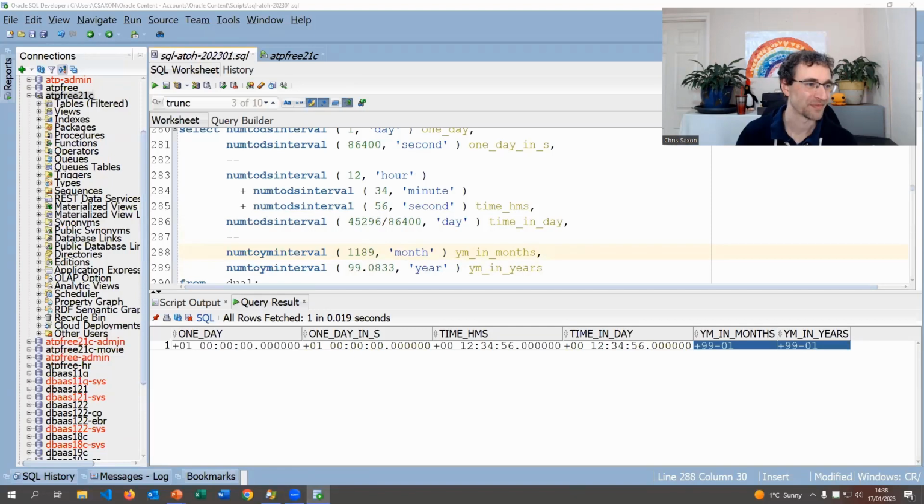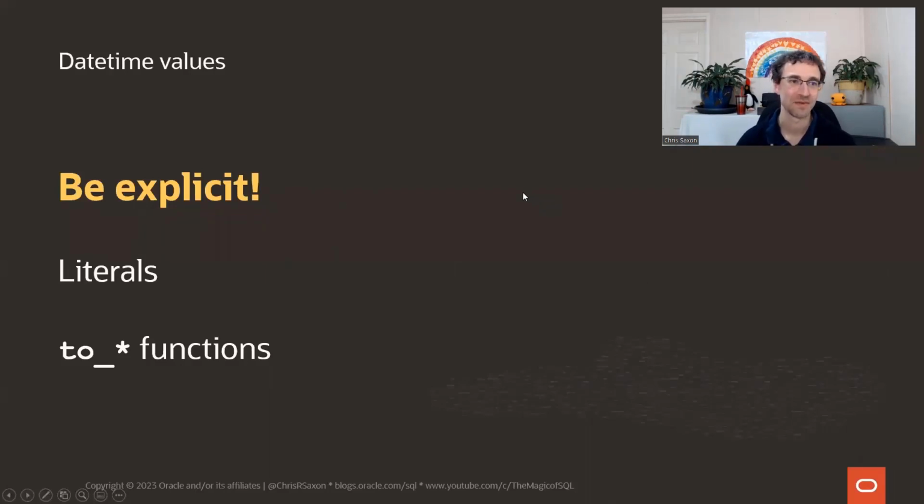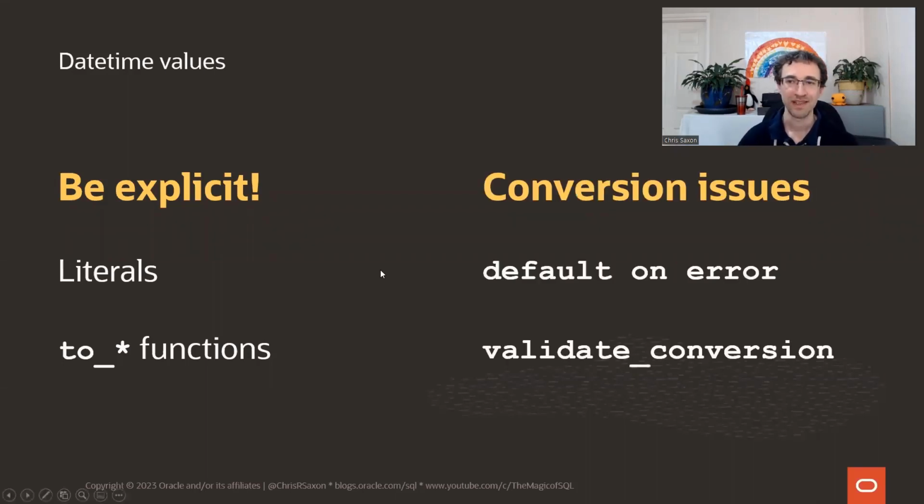Okay. Good practice to aggregate intervals. I will cover that one a tiny bit towards the end of the session. All right. We took longer on this bit than I expected. We need to get on because there's still more to talk about. So things to take away from that: make sure you're explicit. If you know what the value is, you can use a literal or use the 2 functions with the format mask. If you expect data to be in invalid formats or need to handle unexpected formats, we can use the default on conversion error clause or validate conversion to test those.